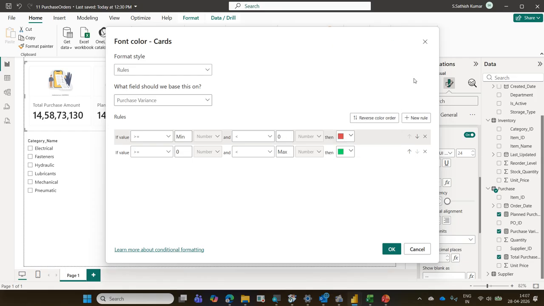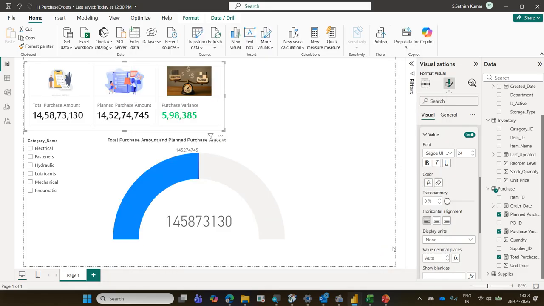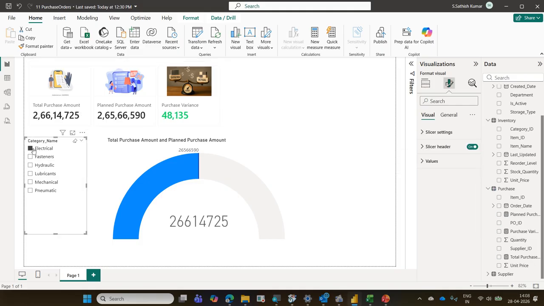Okay, by default now it will turn into a green here because we are in profit. Sorry, we are in positive. Electrical green, fastness red because it's negative. Hydraulics it's red negative, lubricants positive, mechanical positive, pneumatics negative.